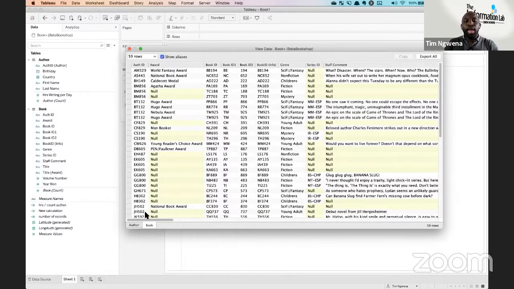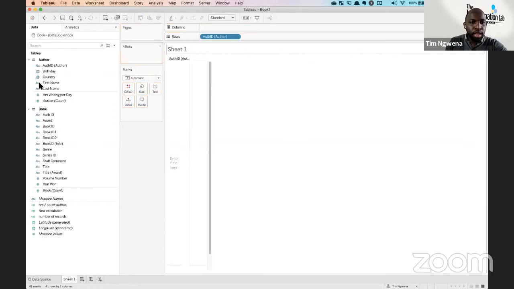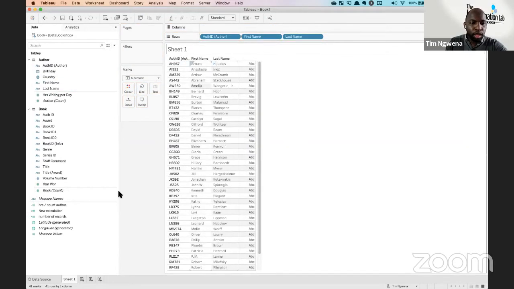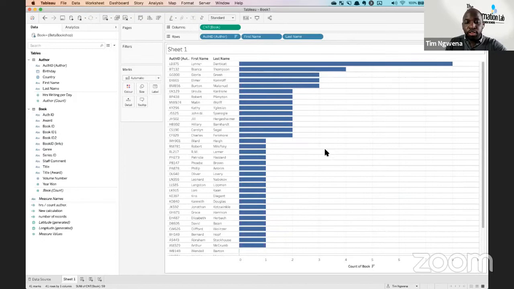Tableau is dynamically aggregating it and basically building a view on the fly. Okay, so if we just build a very, very basic view, let's look at the authors. If we just get an author ID in this particular case, and then get their first name and their last name, so we can see who they are, and then we just see how many books they've each written, and then we sort this, you'll see something very interesting, okay?